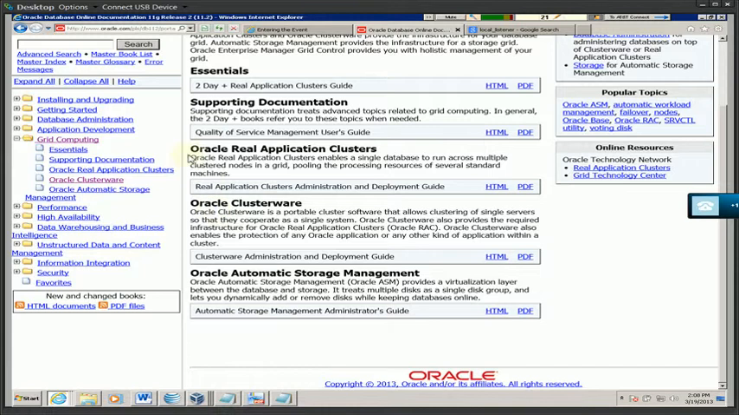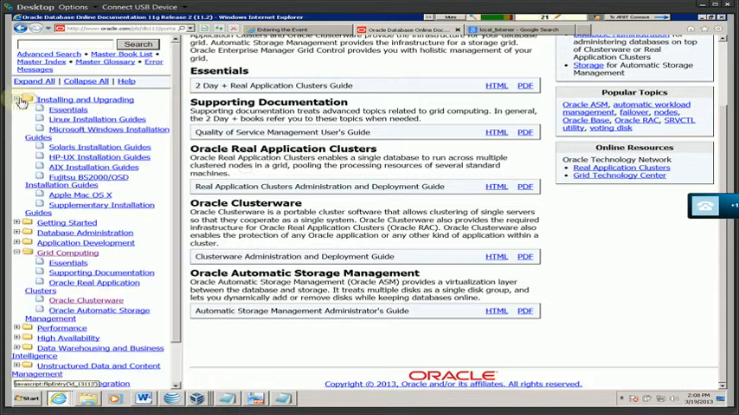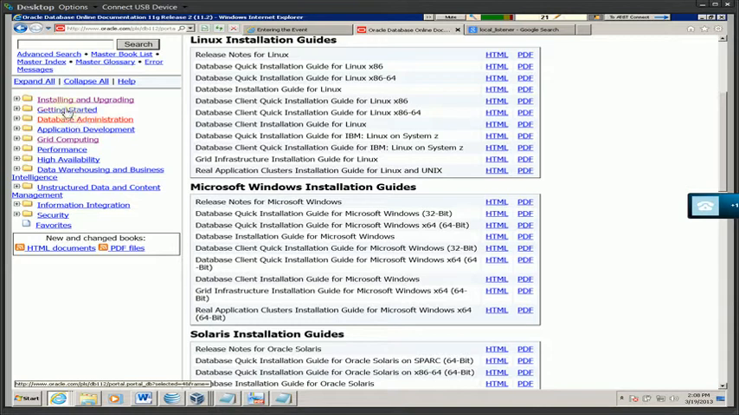Now, what is not here is the actual installation documentation. The installation documentation can be found by looking at the Installing and Upgrading section, where the Linux installation guide or platform-specific installation guide can be found. So, for example, if you are looking to find out prerequisites for installing grid infrastructure, you can find this in the Grid Infrastructure Installation Guide.